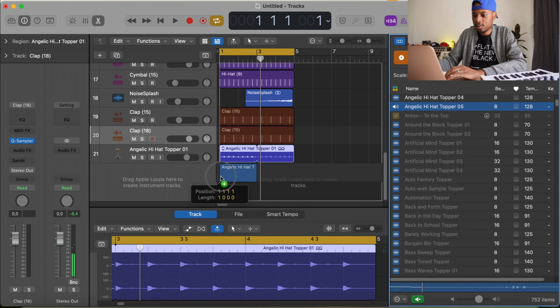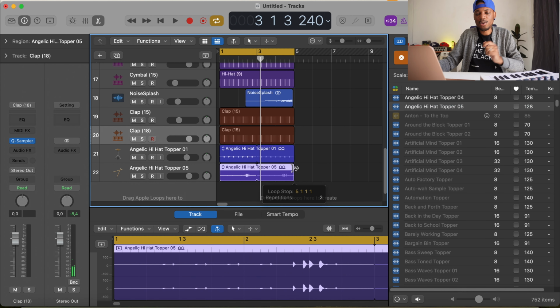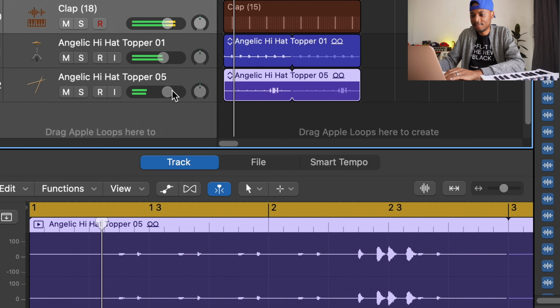I like that one too. I'm gonna drop it in here. I love that it also has a snare right there.